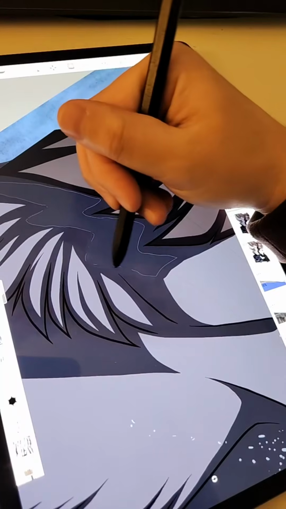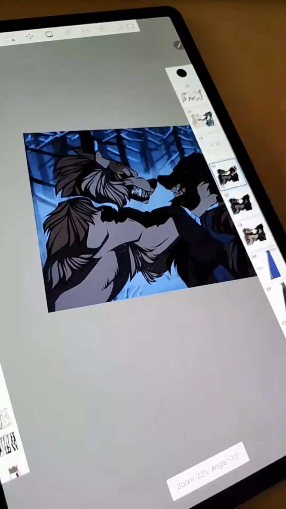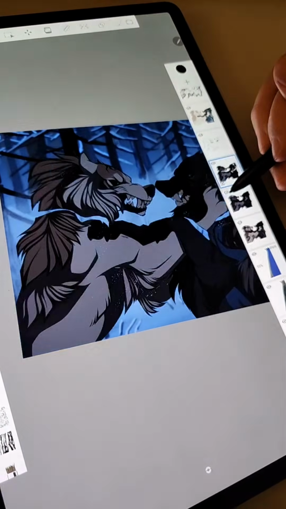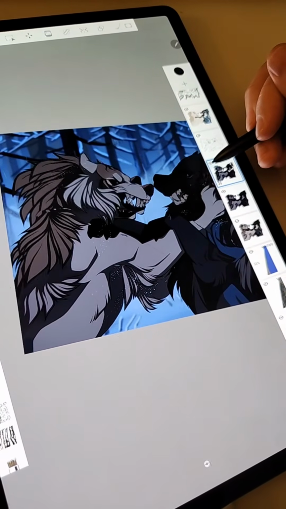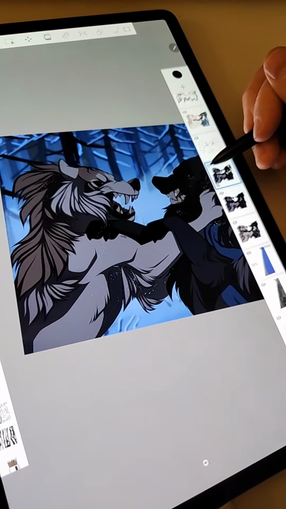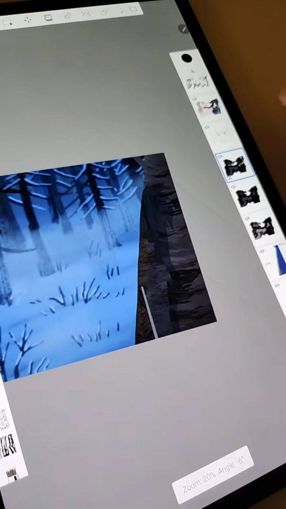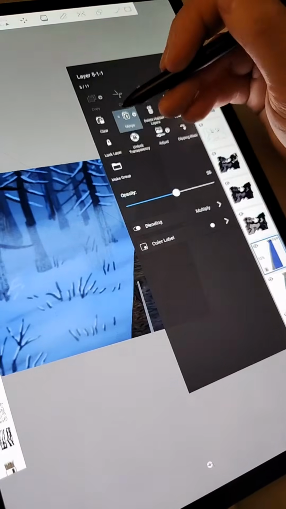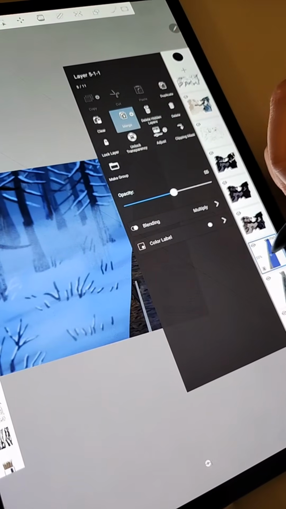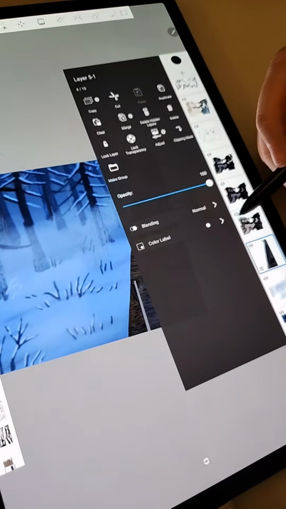Make sure everything is... And with these things, it's good to zoom out a lot. So what I'm probably... There we go.